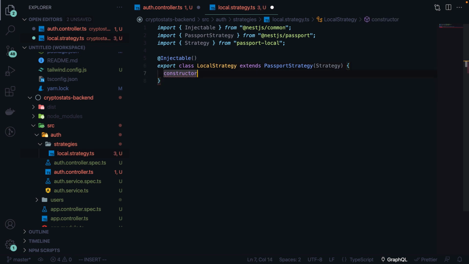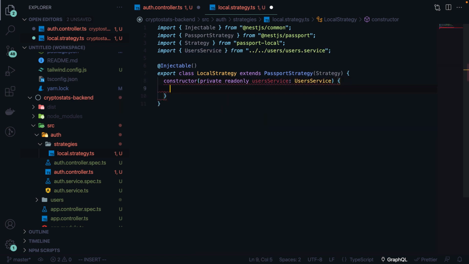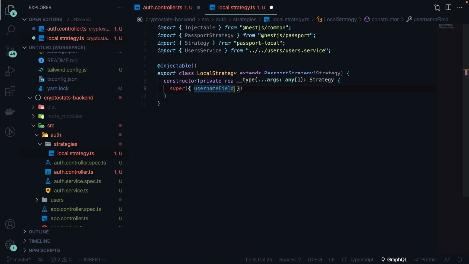Next, we specify a constructor, and I'm going to inject the user service in here because we will need it to validate the user shortly. Additionally, we're going to make a call to the super here, and here we can specify different arguments. In our case, we're going to specify the username field, because we want the username field to actually be the email itself and not username. When users log into our app, they're going to use their email.